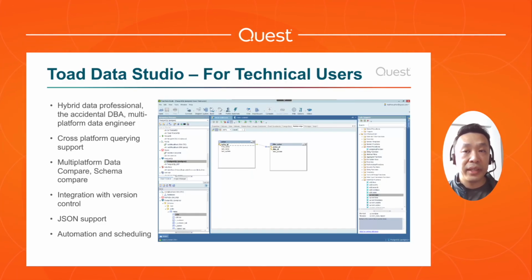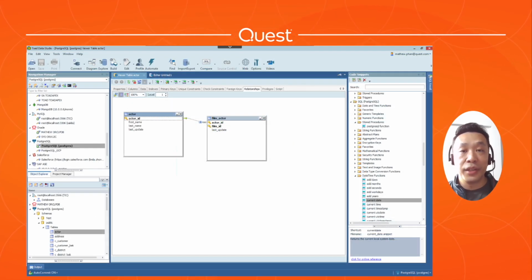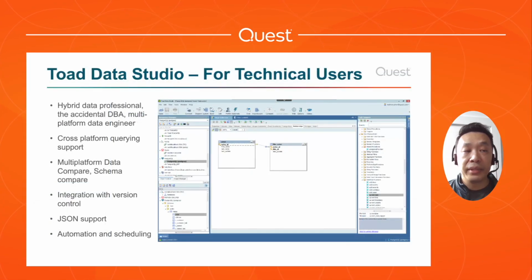So we've come out with this newest solution. This is Toad Data Studio. It's a Toad that's designed for that hybrid database professional. It has very similar things to Toad Data Point as you've seen before. It's got the multiple database connectivity. It's got the cross-platform query engine. But it's got really unique things that help that more technical person work with newer database platforms.